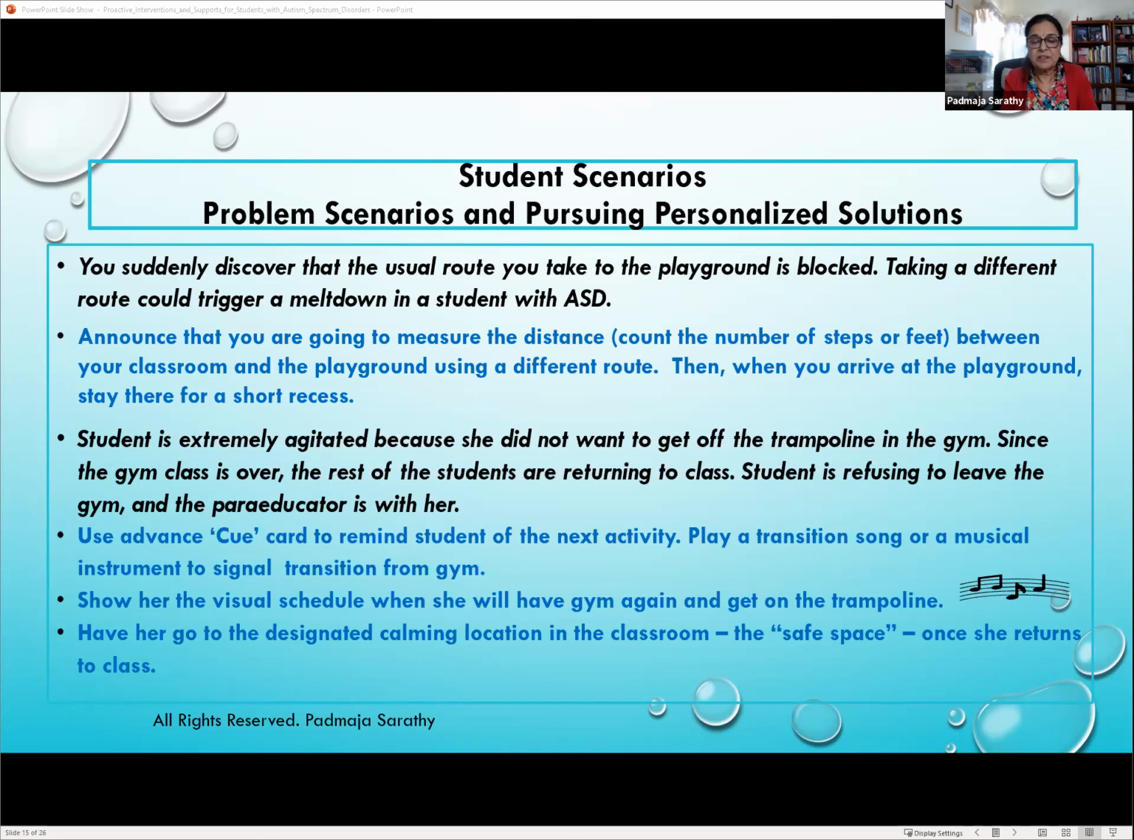Okay, about 43% do use, so it's going up still, use advance warning before transition. That is most helpful. And teaching replacement behavior. Maybe we could use some work on that.